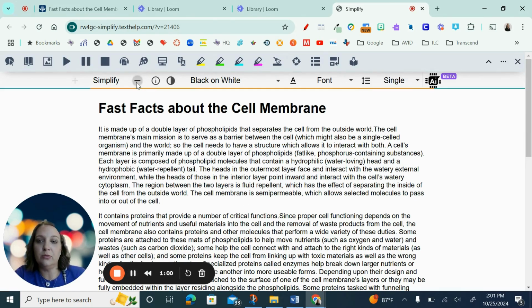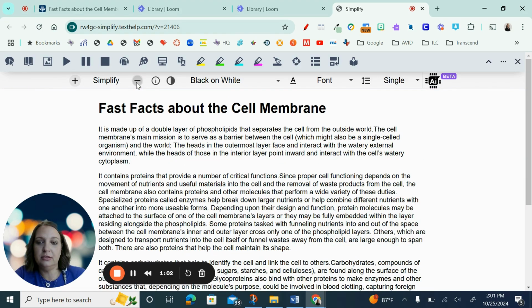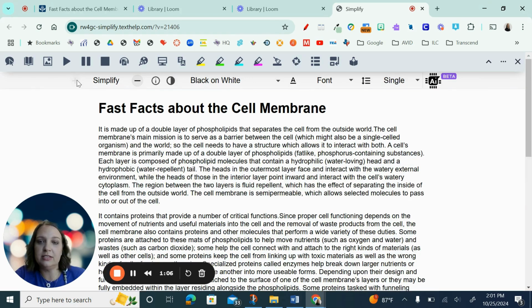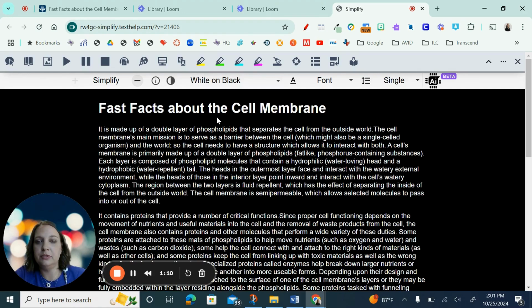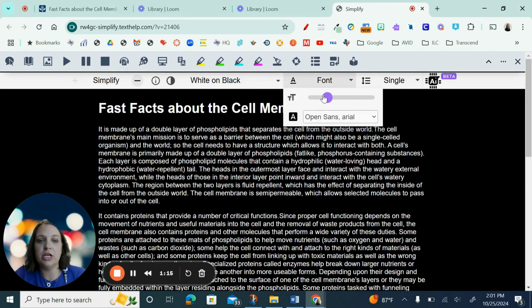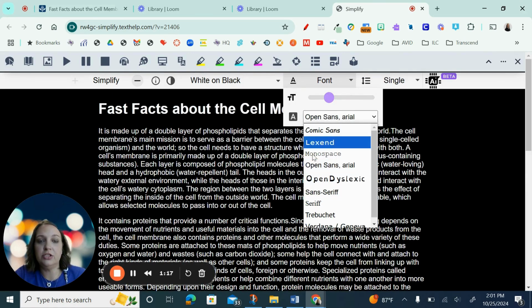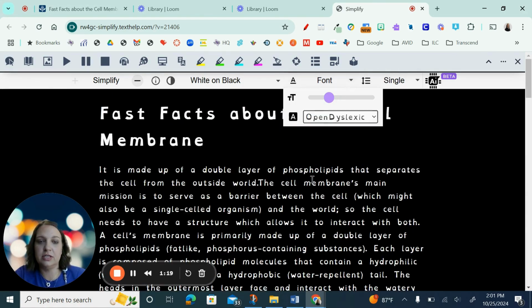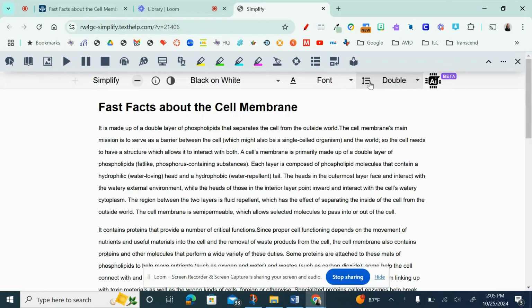The other cool thing about the Simplify Page tool is you are able to do things. You can simplify the wording by pushing the minus button. You'll see how the words get simplified. You can still keep it at the same level. You can also turn the color to different colors if it makes it easier for your students to read. You can also change font size and you can change font. I know a lot of students like the Open Dyslexic, so you can change those fonts there. Another feature of the Simplify Page tool is you can change the spacing, so if you wanted it single, 1.5, or double spaced.